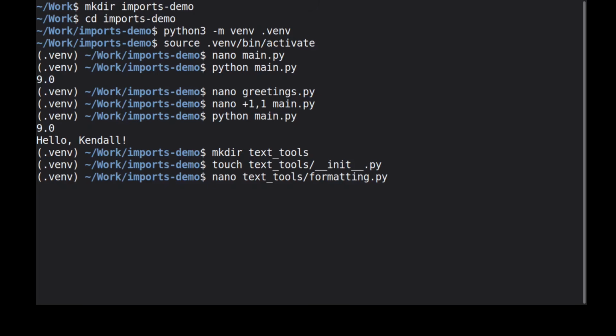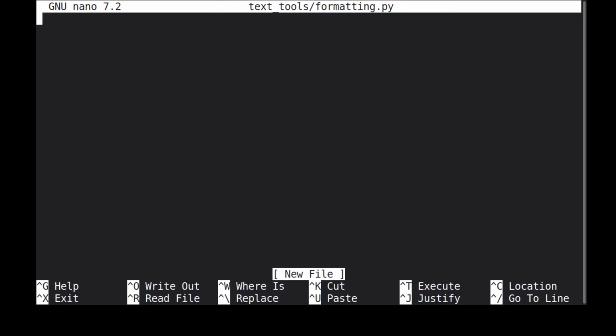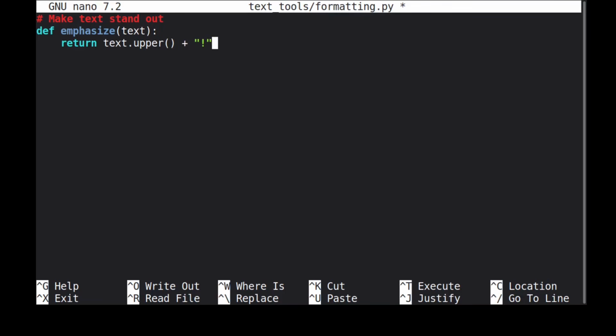We'll keep the actual code in a separate module named formatting.py. This gives us 3 distinct levels. Texttools is the package. Formatting.py is now a module inside that package, and emphasize is a function inside that module. The function has one job, converting some text to uppercase and adding an exclamation point. Its purpose fits naturally inside a text formatting module.